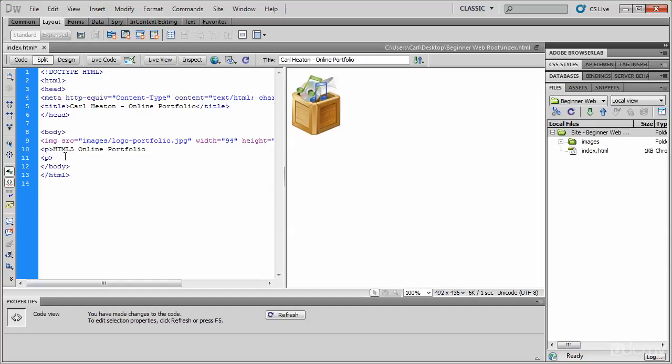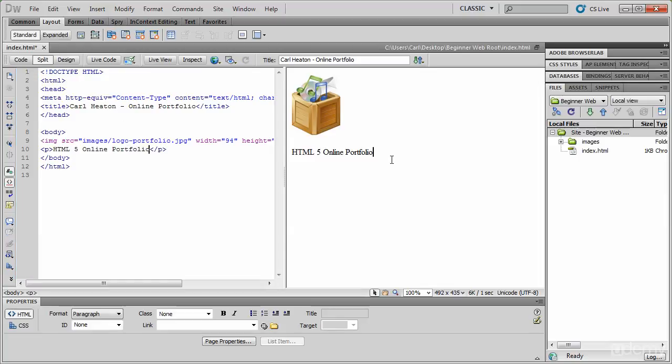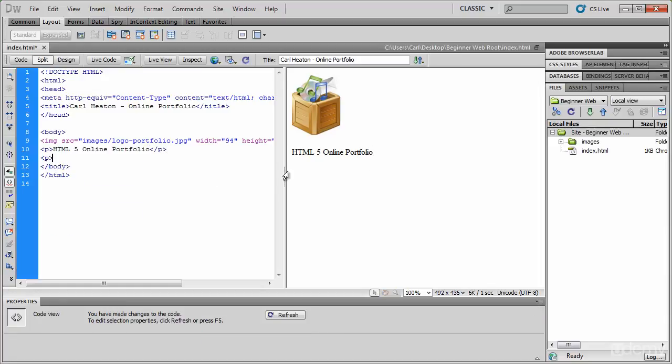So let me do that again. So I'm just going to delete that. P tag, and then just do the slash and it will end it for you. It's very, very useful. Okay, and it stops you making mistakes. Now I'm going to use my arrow keys to go back in the middle. Now I can write it. HTML5 online portfolio. Click on the right and there it is. So let's do that again. So we're just going to put p tag, end p tag, back in the middle, and then just put your name. Alright, so unless you're called Carl Heaton, don't forget to put your own name.